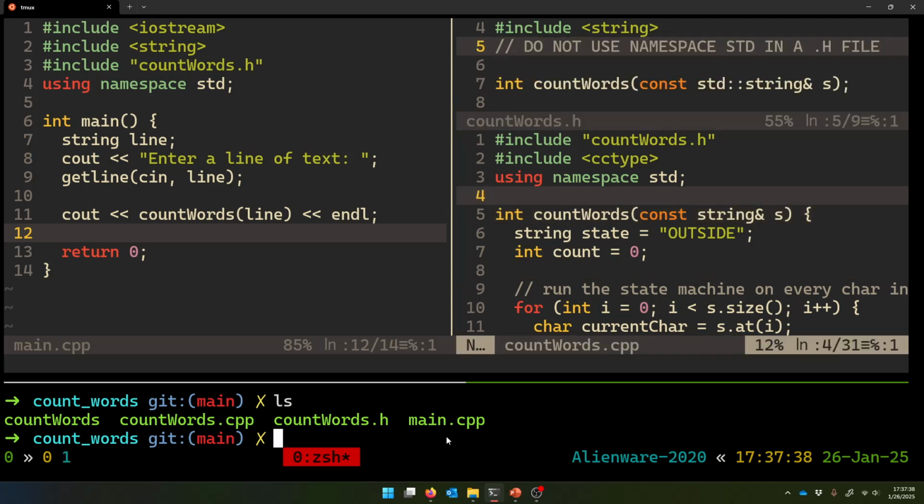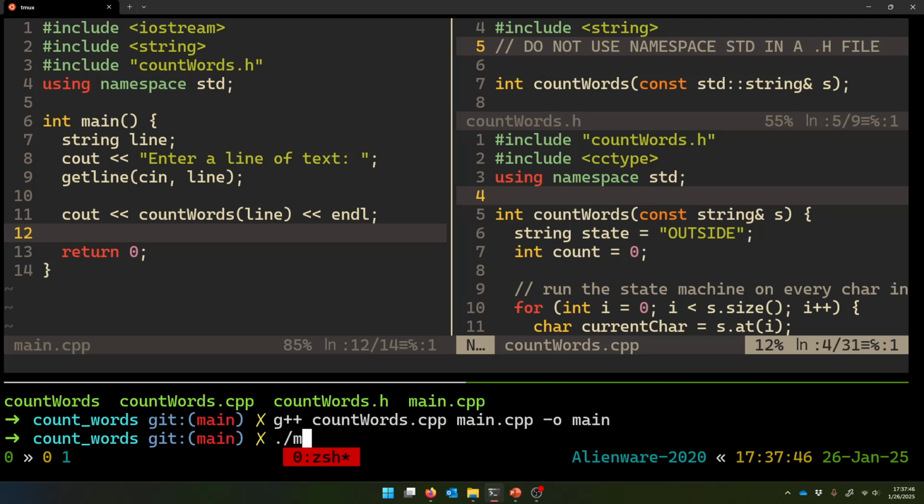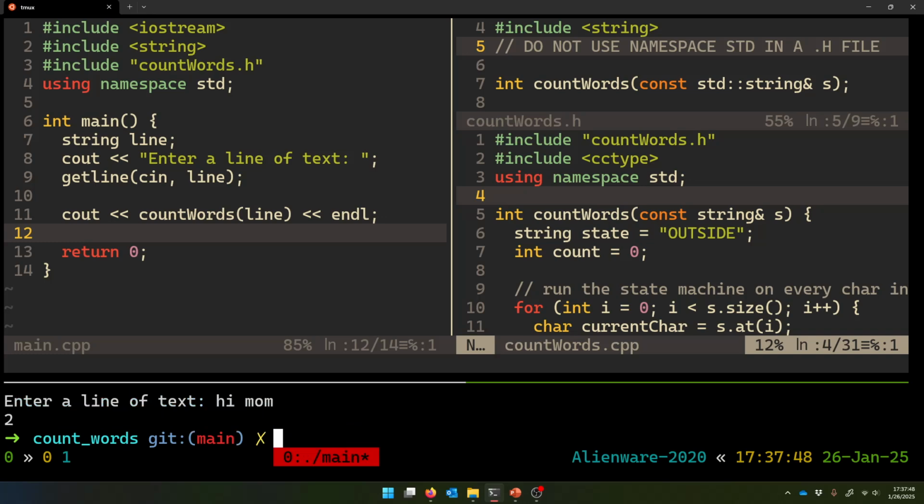Okay, so now to compile it, remember, you give all of the implementation files, so just the CPP files, and then you can call it whatever you want. I'll call it main, and it'll still work. Hi mom, 2 things. Okay, I hope that makes sense. So that's pretty cool. That's splitting it up, getting some practice with that.